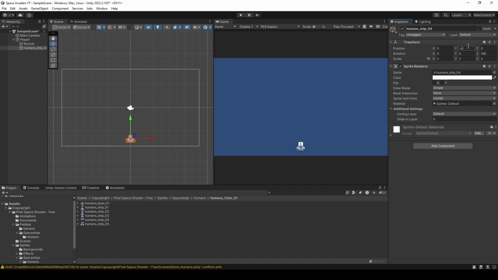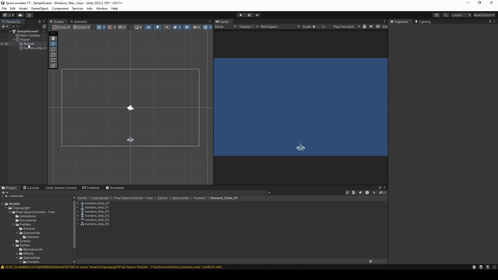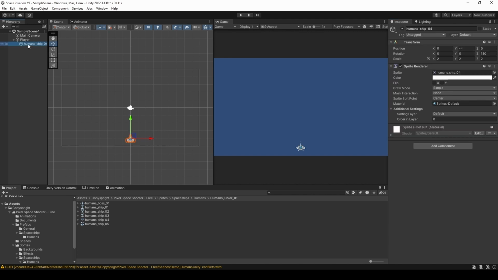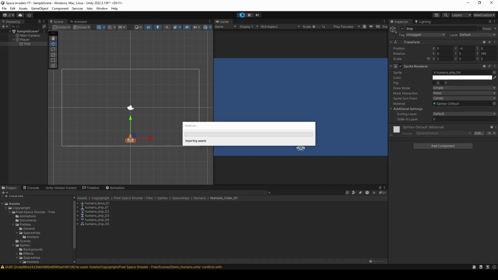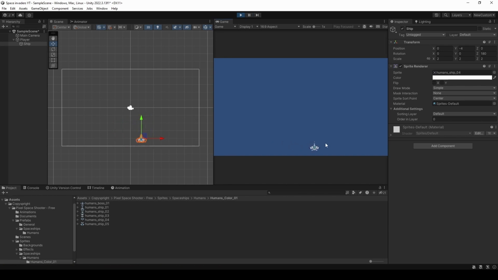So I believe it was -4. So it's basically right on that block. And then we're going to delete this cube, and we'll go ahead and rename this one to ship. And so now we've got our player added in here. And again, if we click play, test it out, we should still be able to move our player left and right without issue.